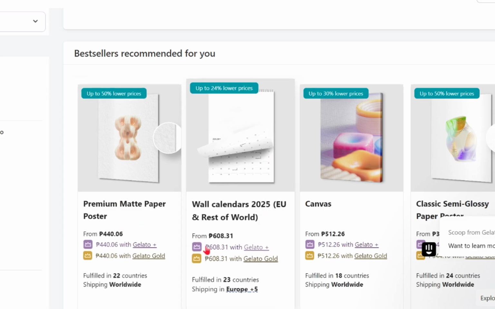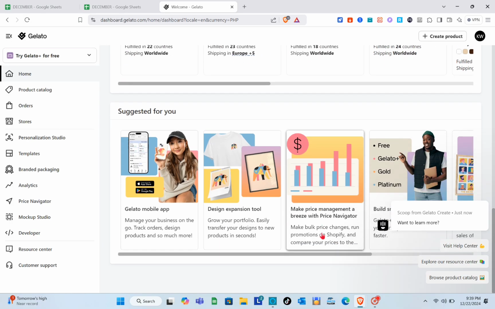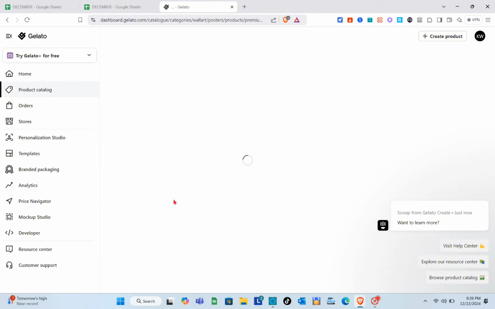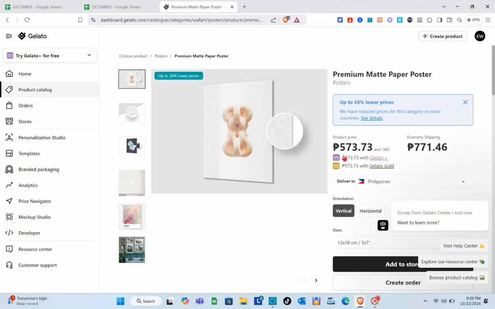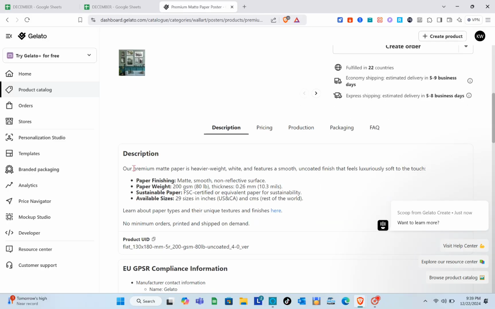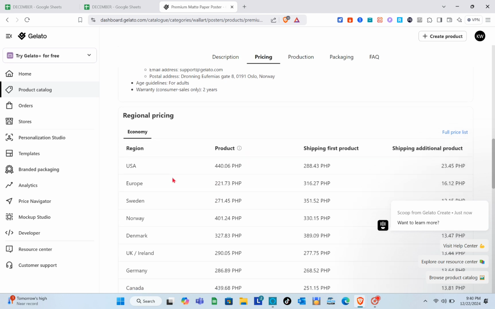You'd be able to see here the different products that are recommended to you according to how many orders you are making per month. Okay, so this is for your homepage. For example, this product, when I click on this one, you'd be able to see the details of this product, all of the images. We also have here the price at the right side. And then we also have here the description of this product, and also the original pricing.